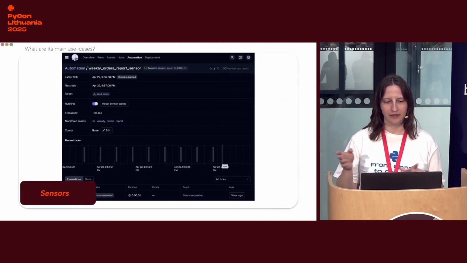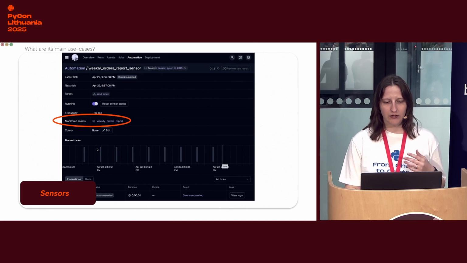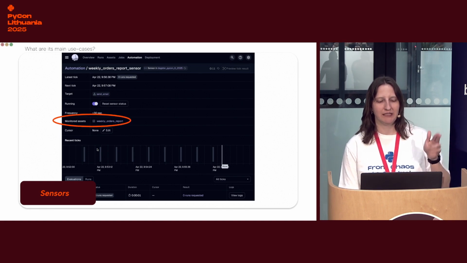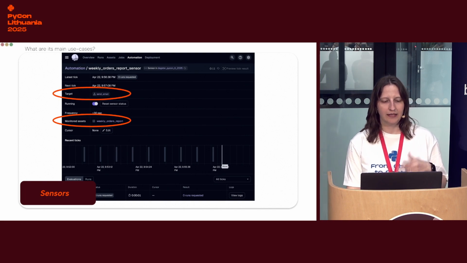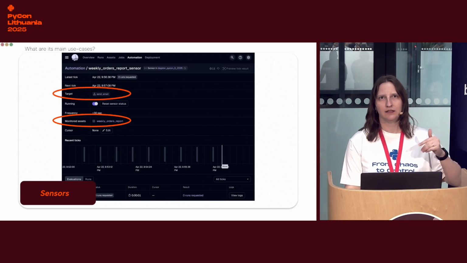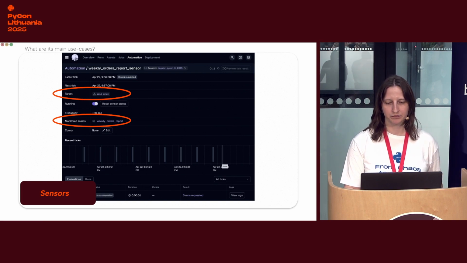And then again, we can go to the UI and see the same sensor. You can see that this is monitoring specific assets. If you have a list, it will be the whole list in here. And then the target will be send email. So the job that will execute after the sensor is triggered is send email.